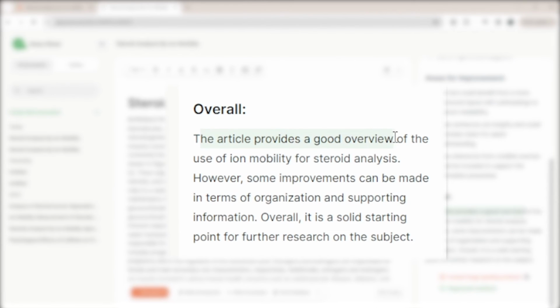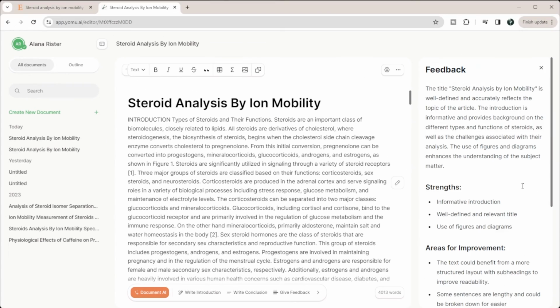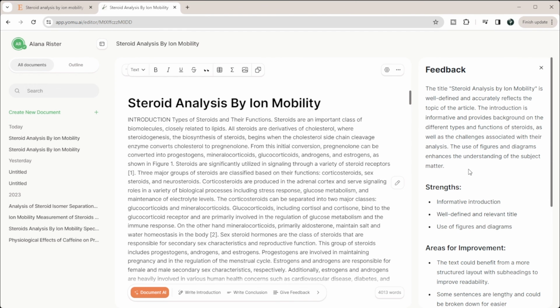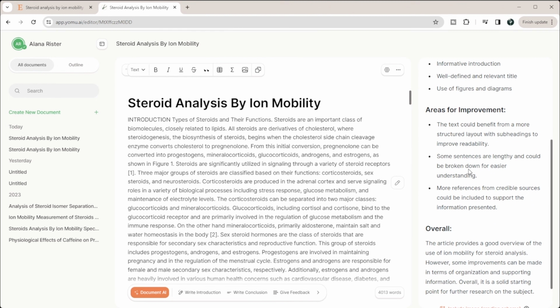Overall, the article provides a good overview of the use of IM ability for steroid analysis. However, some improvements can be made in terms of organization and supporting information. Overall, it's a good starting point for further research on the subject. So I will say, if you don't like the first feedback it gives, if it's really general the first time, maybe regenerate that feedback down here. And I find that this is just a lot better of a feedback the second time versus the first time.